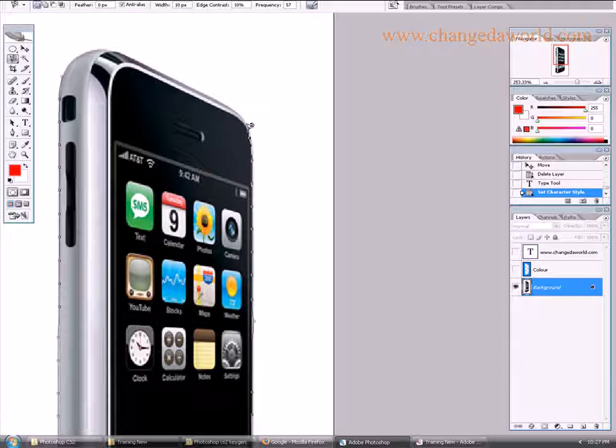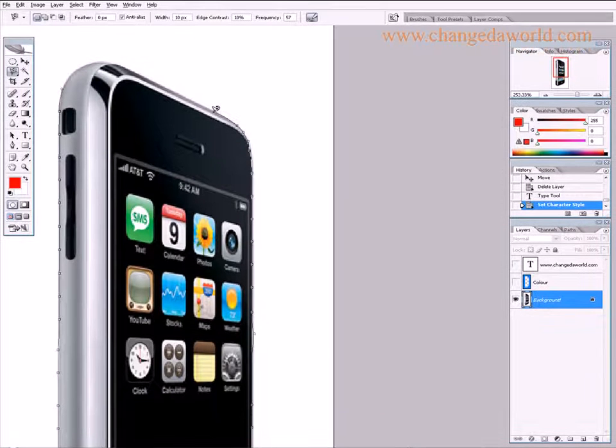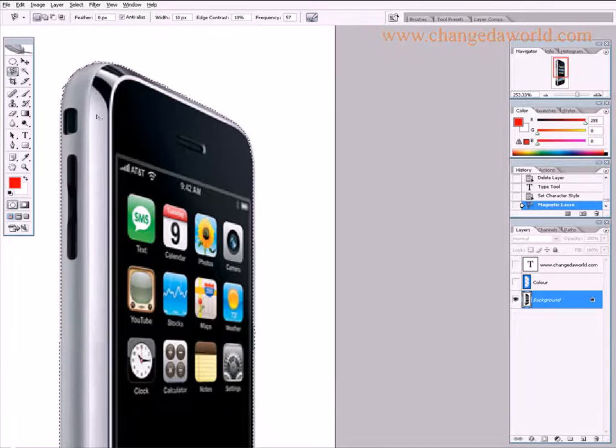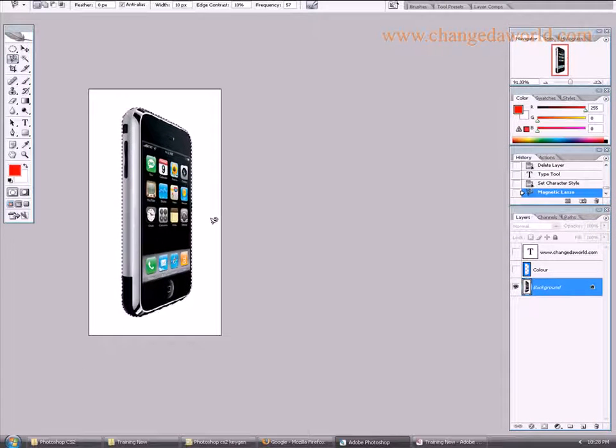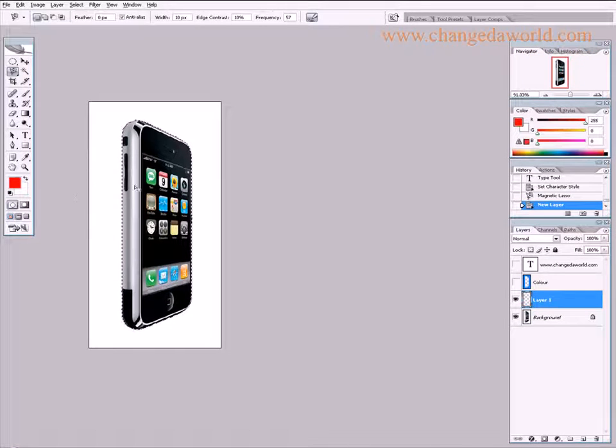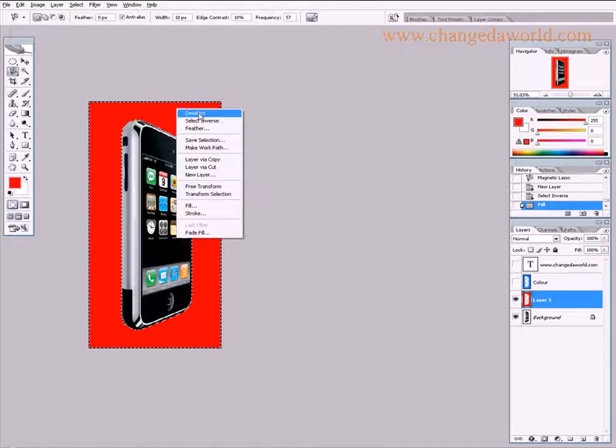I pretty much do not use this particular tool because it's a bit complicated. Click here. I'm manually clicking these areas because it is attracted to only the high resolution area, not the darker areas. Then to complete the selection, come to the starting point and then click. The selection is made. I can create a new layer and then I can always inverse the selection and then fill in the color. Right?